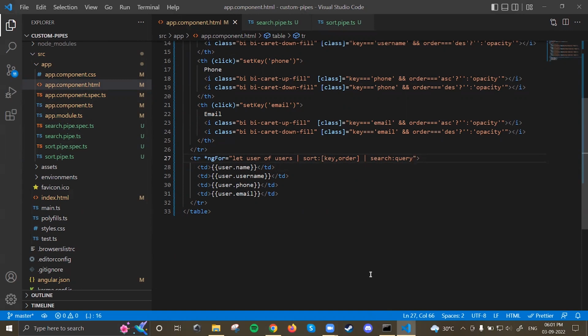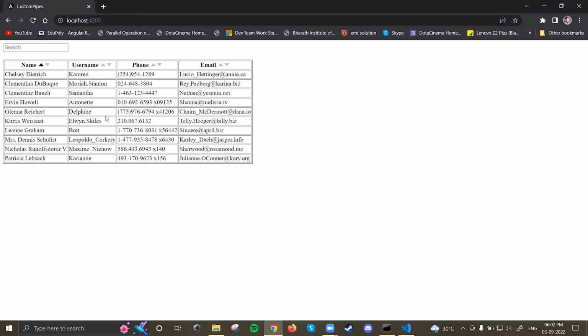Okay. Now the next thing is I need one more feature here. That means what is happening here? Here 1, 2, 3, 4, 5, 6, 7, 8, 9, 10. 10 rows are being shown here. Okay. So let's say I don't want to show 10 rows. Maybe on this page I want to show only 3 rows or 4 rows or 5 rows. Maybe in the next page I want to show 4 more rows.